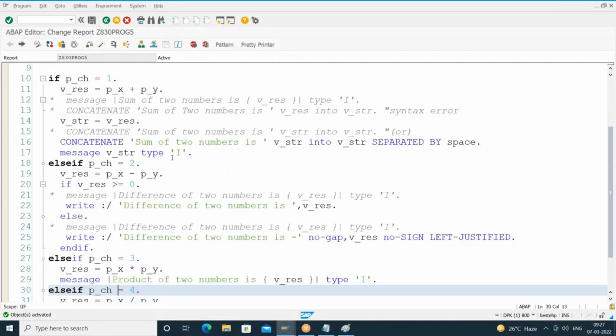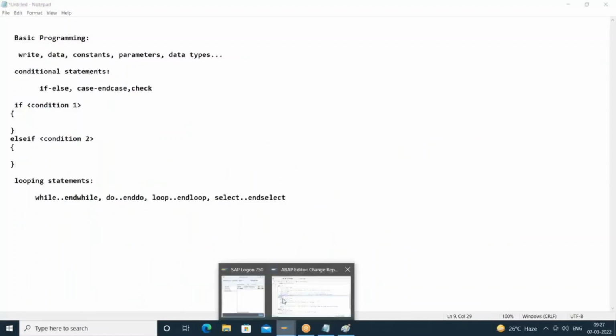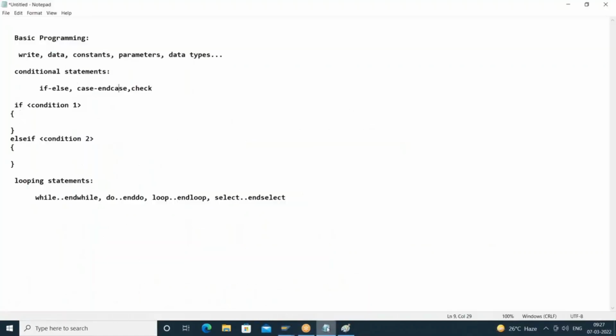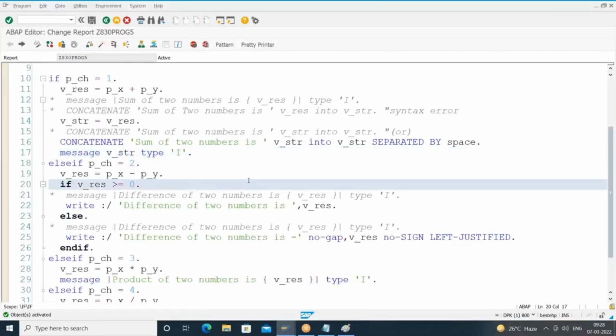Okay. Now quickly, what I'll do is, we have another conditional statement. What is this? Case and end case. So the same program I want to do by case and end case. If you know C, C plus plus, Java, we have the switch statement. Similar to the switch statement, here we have case and end case. So the same logic I want to do by using case and end case. Let us quickly understand what is the difference.